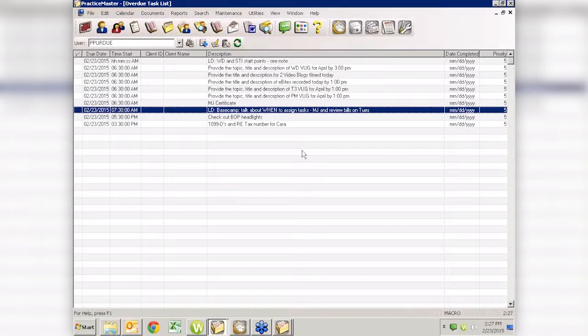Now, the other side of the coin is that when you do something, you check it off, and at the end of the day, you look at your list, and the things that you did that you forgot to check off, you check off, and the things that are left, you move. Because at the end of the day, no matter how you do it, you need to be looking at an empty task list.